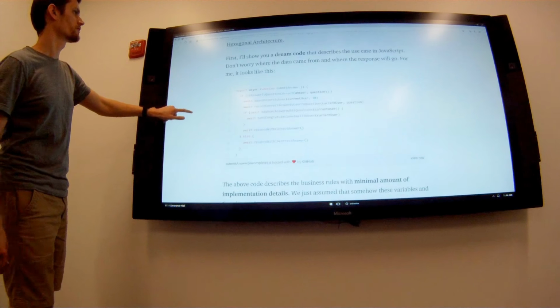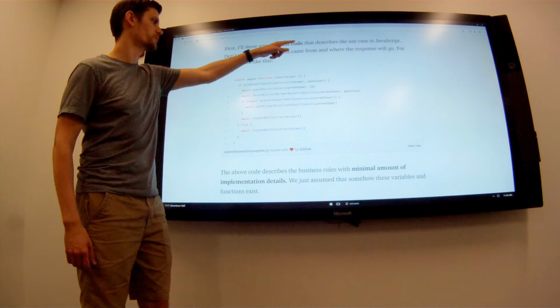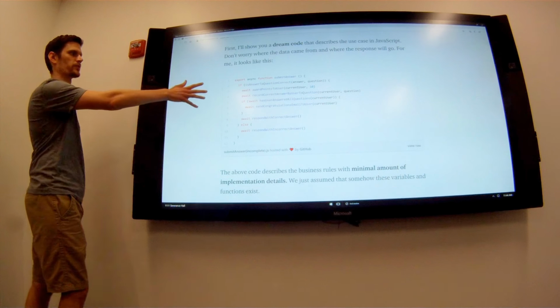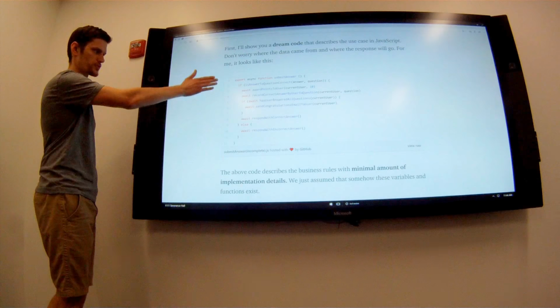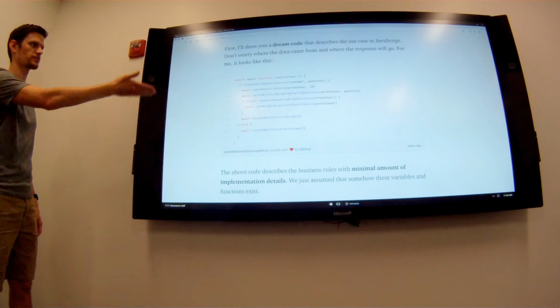Okay, so we're going to show the dream code. This is sort of pseudocode, by the way, but it's the same business rule, with all the details taken out. So now we can see exactly what it's doing.